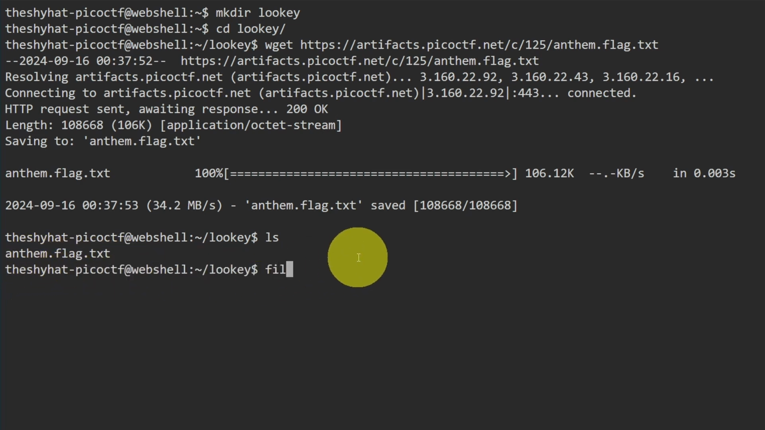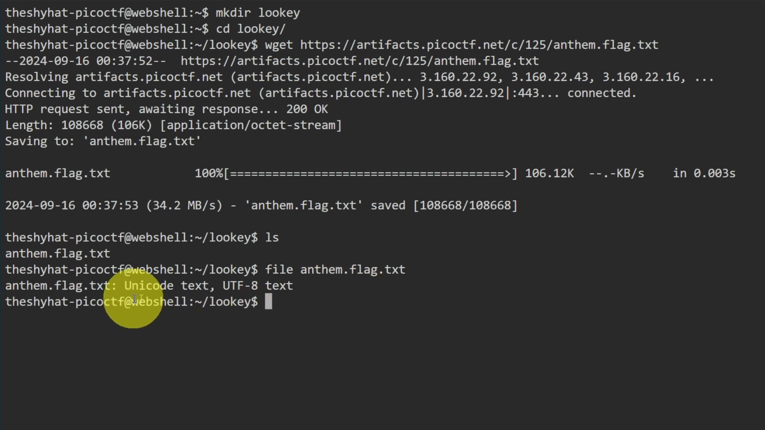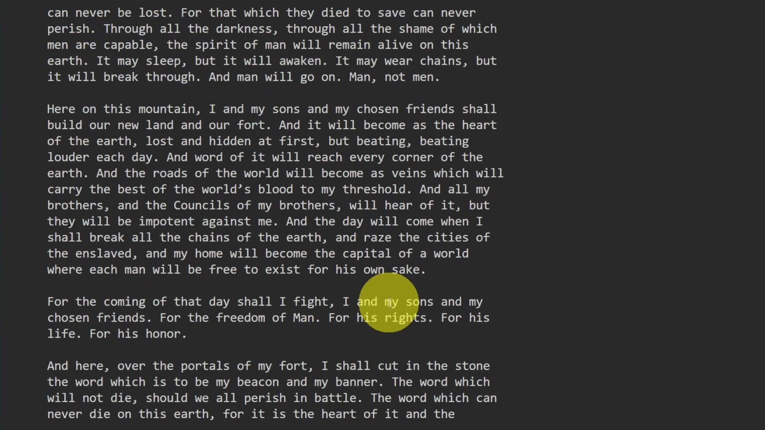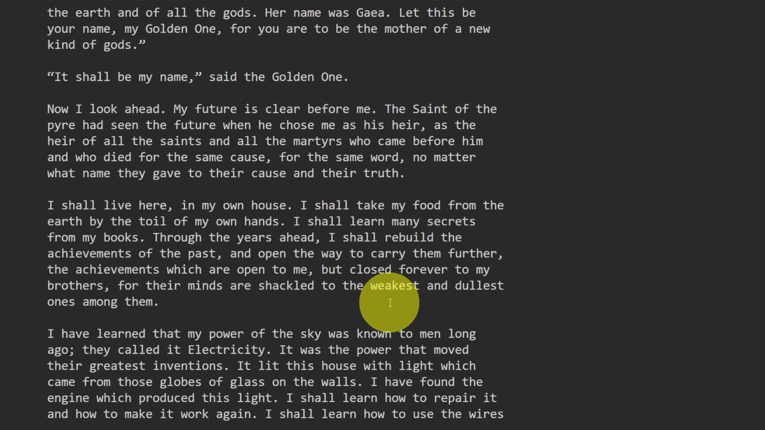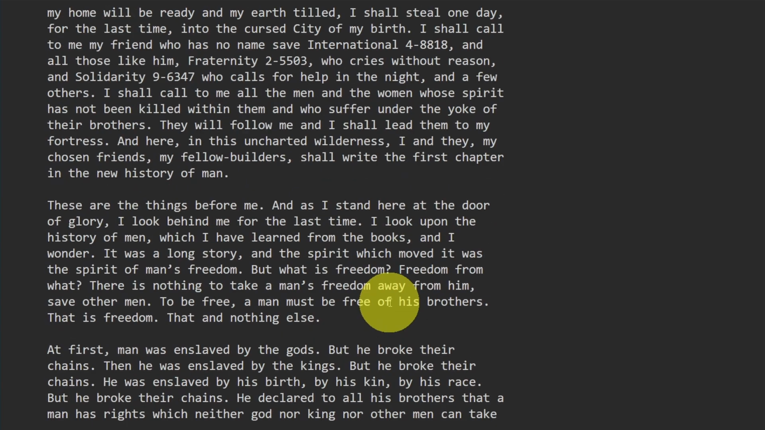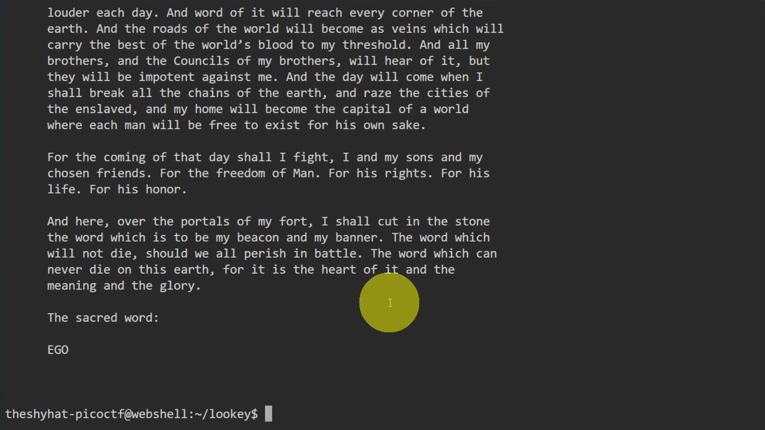anthem.flag.txt. If we use the file command on this, we'll see that it says Unicode text, and this is just a bunch of text. So we can use the cat command to read the file, and we see this has, it looks like some sort of story, but they say that there's a flag hidden in here.